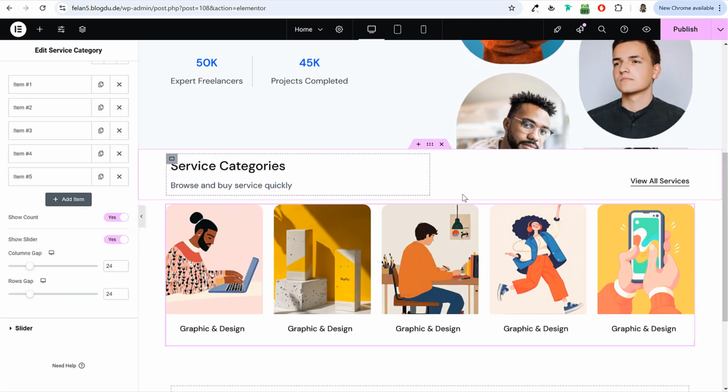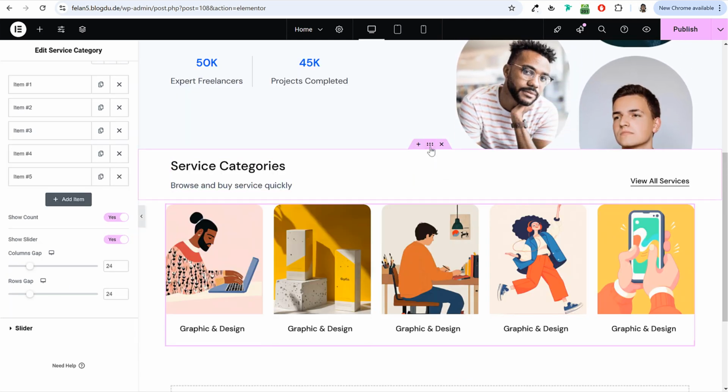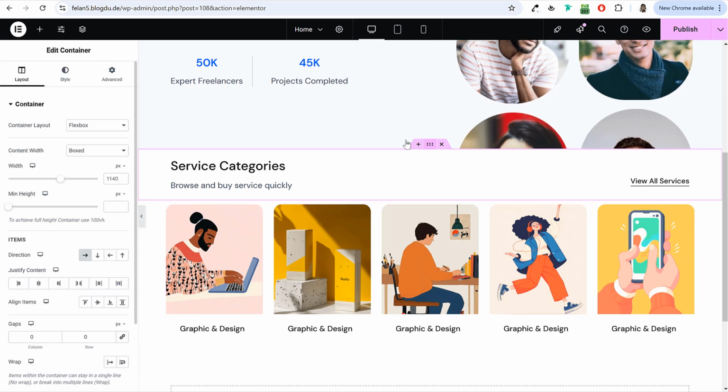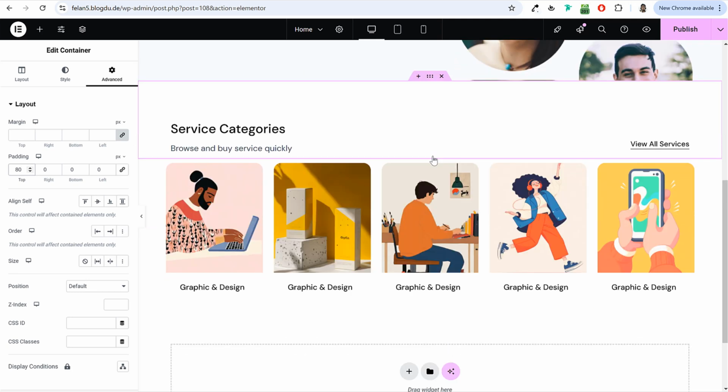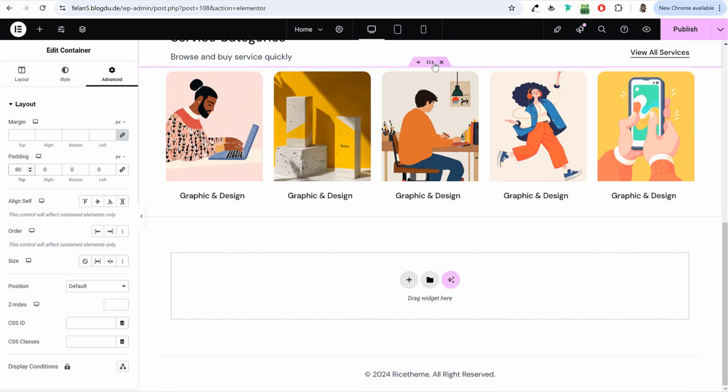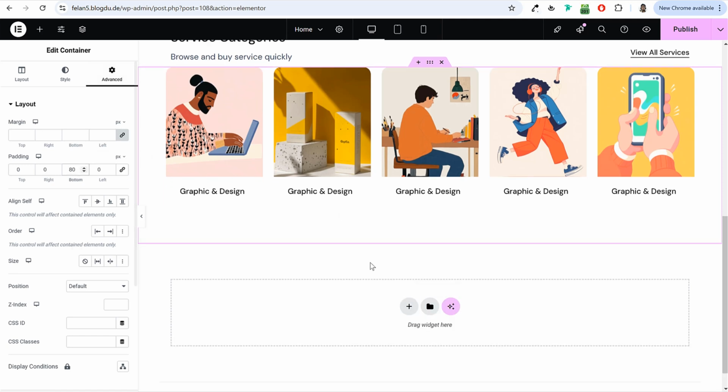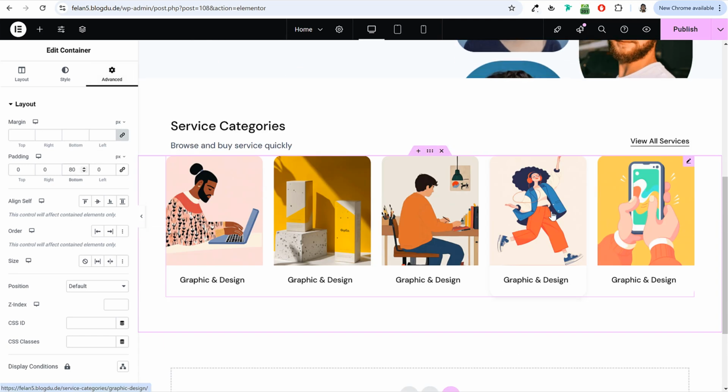Before that, let's add one thing. Click on this top section, edit container, this 6 dots icon, and at top padding, add 80 pixels padding. And at the bottom, select this one. Okay, edit container, this one, advanced, bottom also 80 pixels. Now let me open this in a mobile phone. Let's see how it looks in a mobile phone.